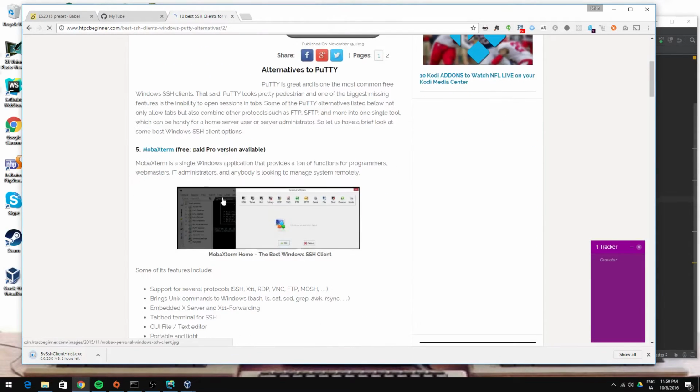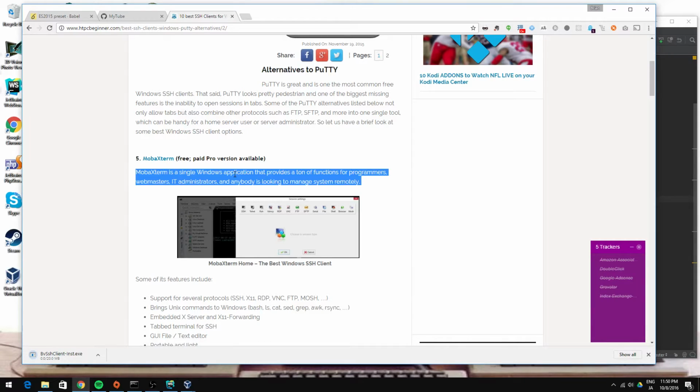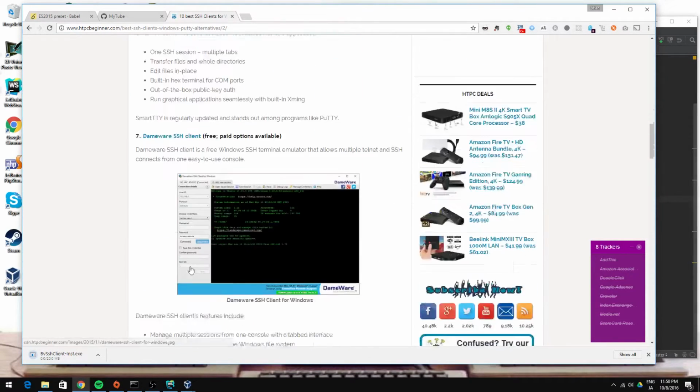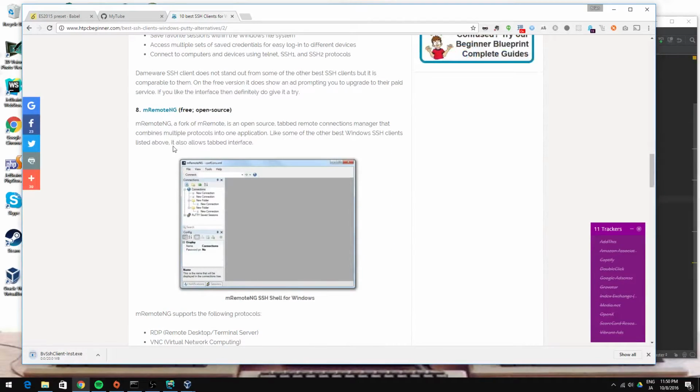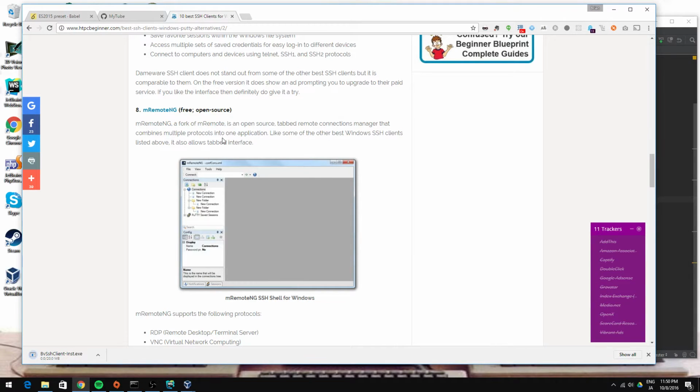I haven't been on Windows in ages. MobaXterm is a single Windows application with a ton of functions. A ton of functions. Wow. mRemote is an open source tabbed remote connection manager that combines multiple protocols into one application. That's awesome.